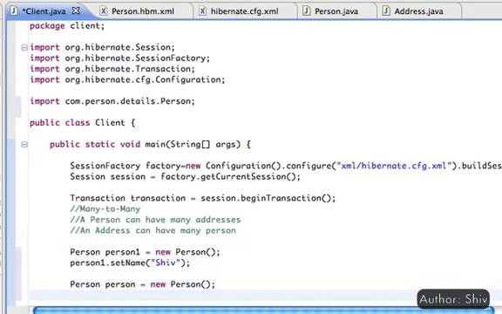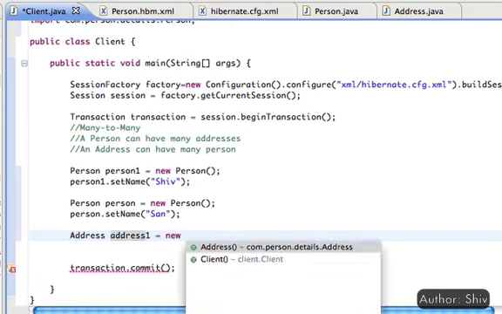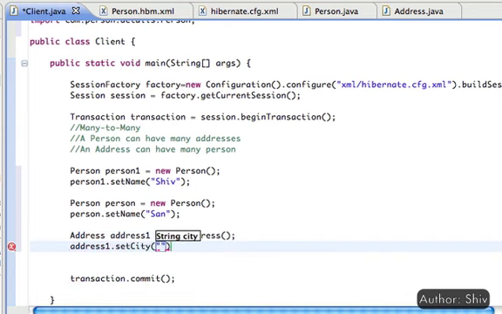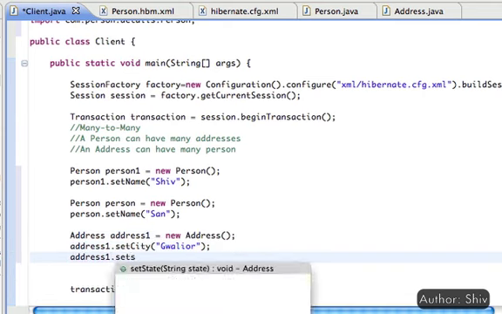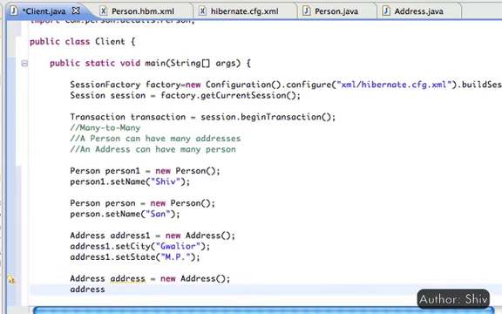First, create person 1 with name Shape. Create one more person with name Sen. Create address 1, set city to Gwalior and state to MP. Create one more address, set city to Pune and state to Maharashtra.